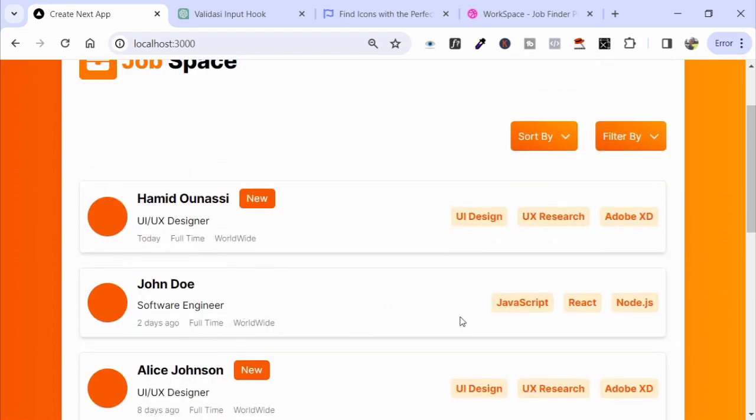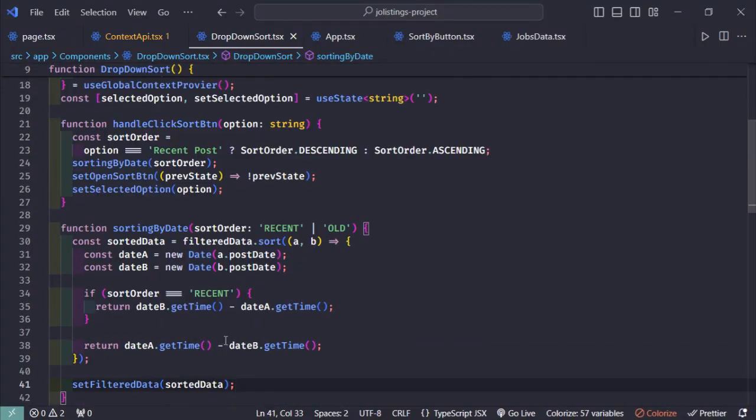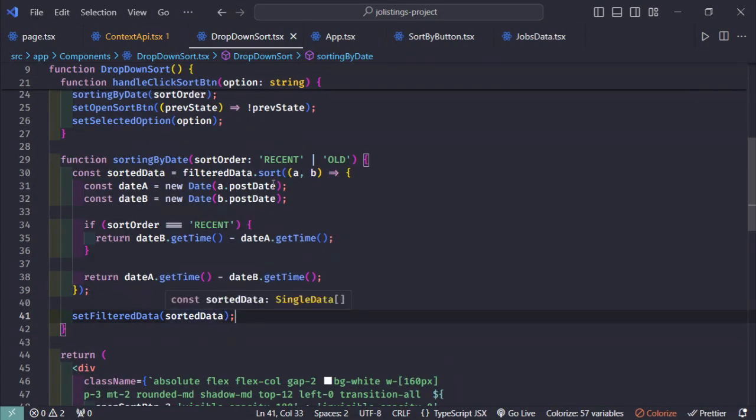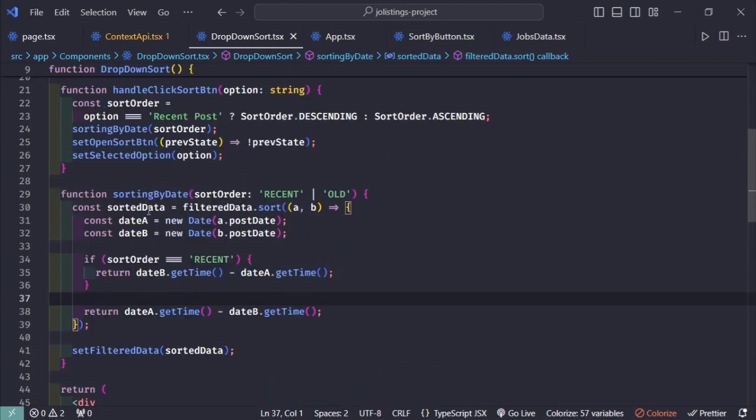So let's go to the code to explain what I did to make this function work. I'm going to start with this sortingByDate function. This is where we are doing our sorting. We are using the sort function here, and basically sortingByDate accepts two arguments, recent or old. If it is recent, we return this, otherwise we return this, and then we change our sorted data variable so we can have it re-rendered in our browser.